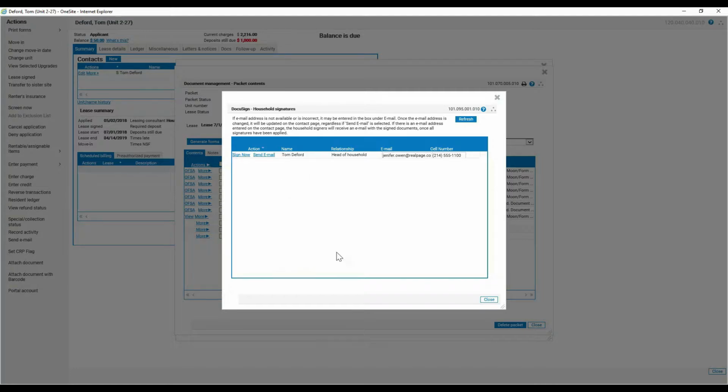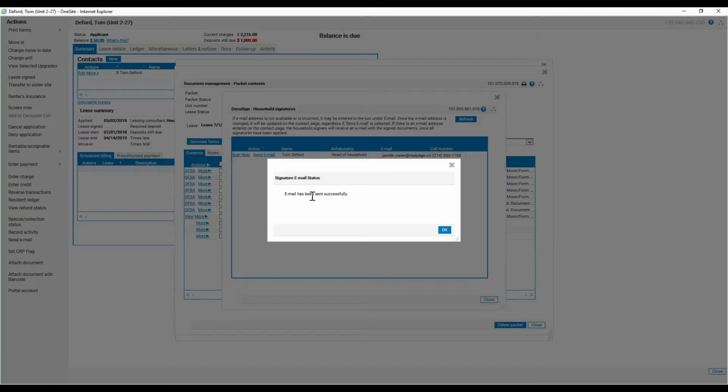Once it's sent, I'm going to get a success message, and it will basically state your email has been successfully sent. Now, when I click OK and I close out, I want you to pay attention. Right now in the background of the packet, we can see OFSA still listed beside each and every one of our documents inside my packet. That's important because it gives us a telltale sign as to whether or not we've sent this via DocuSign.